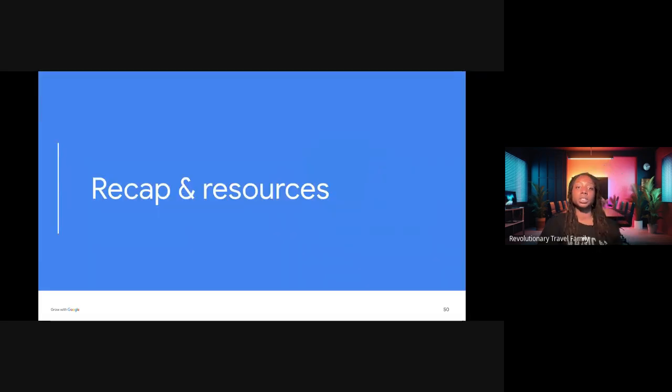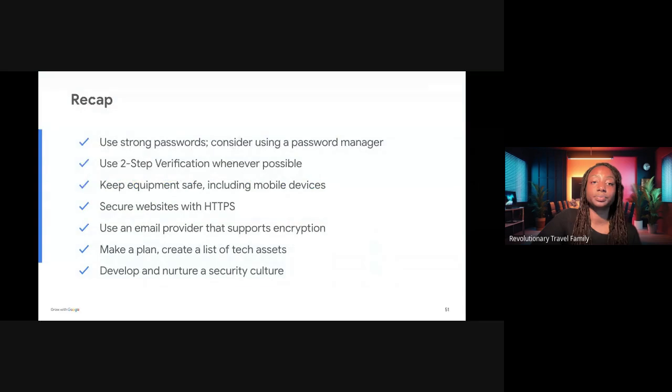Recap and resources. So we're going to recap some of the topics discussed today and look at a few Grow with Google resources. First, use strong, unique passwords for your account. Consider using a password manager. Use two-step verification whenever possible. Keep your equipment safe, including mobile devices. Secure your website using HTTPS.